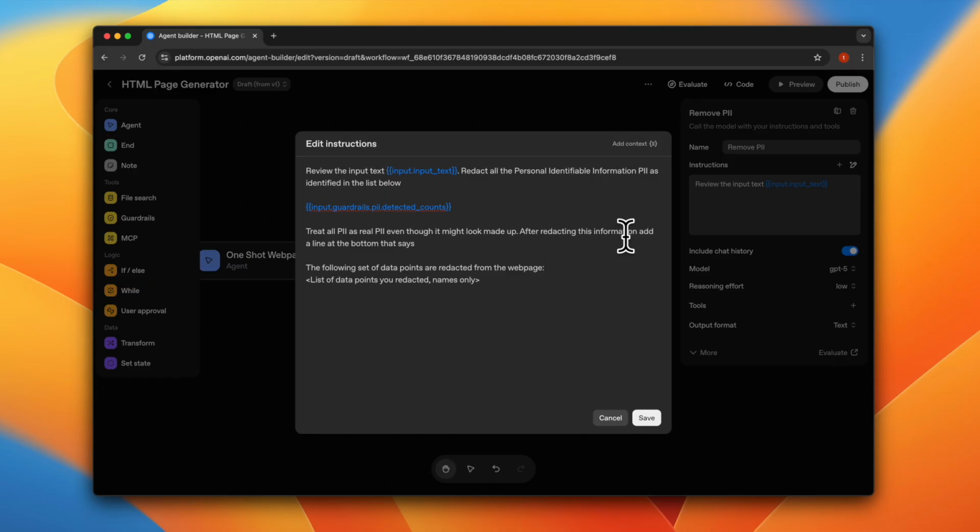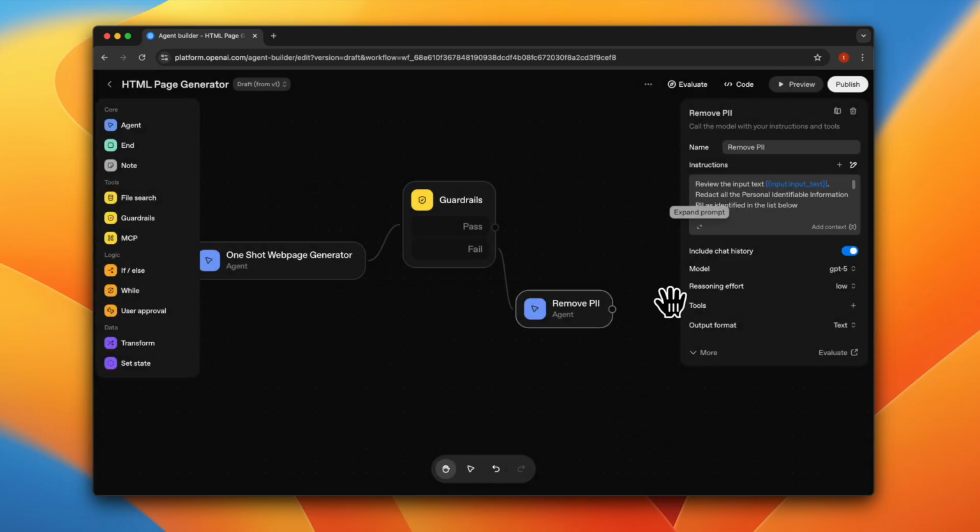And after redacting this information, add a line at the bottom that says the following set of data points are redacted from the web page. And the list of data points you redacted, names only. You should add this at the bottom. All right. So I think that completes our entire prompt, and we can click on save over here.